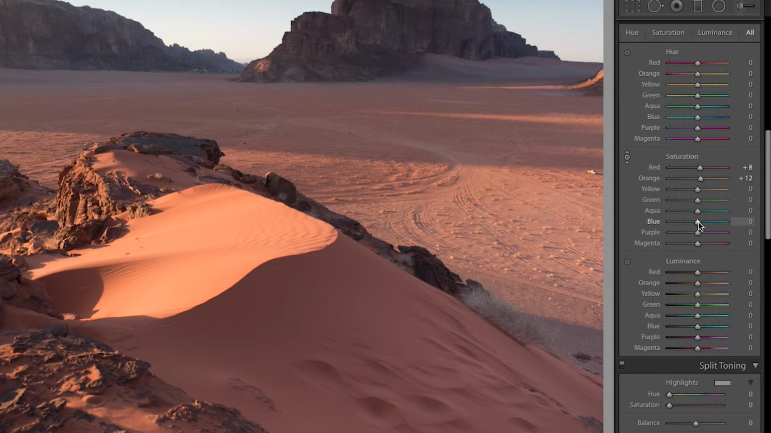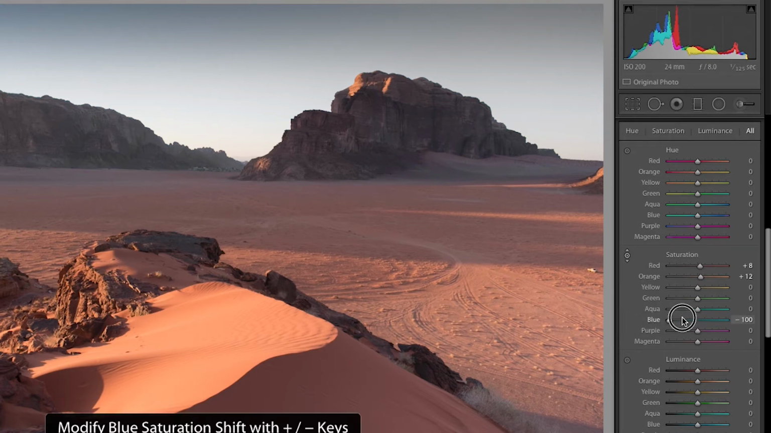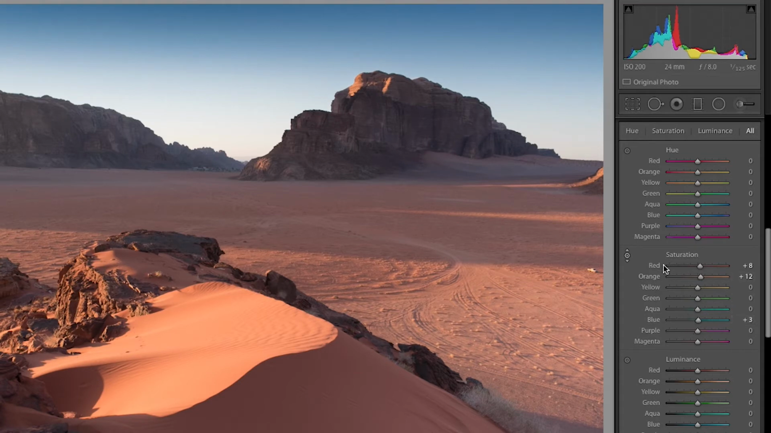And the same thing with the sky. If I go and just adjust the blues, you can see the blue gets really, really dark, or down to basically a black and white sky there. So this is a great way that you can go in and subtly enhance certain parts of your image and their saturation. So let's reset those and move down to the next one here, which is luminance. So finally, luminance affects the overall brightness of individual colors.